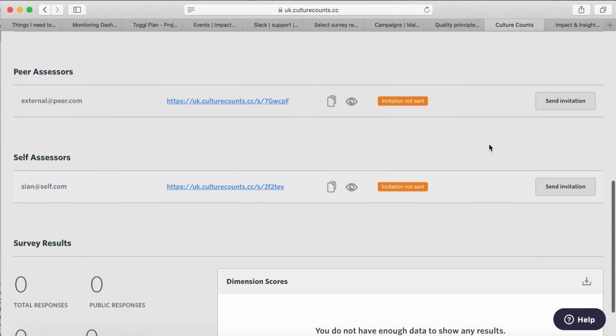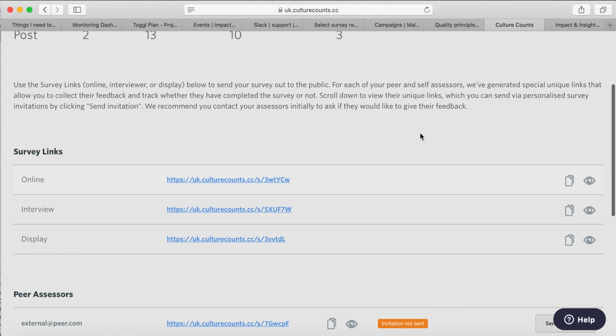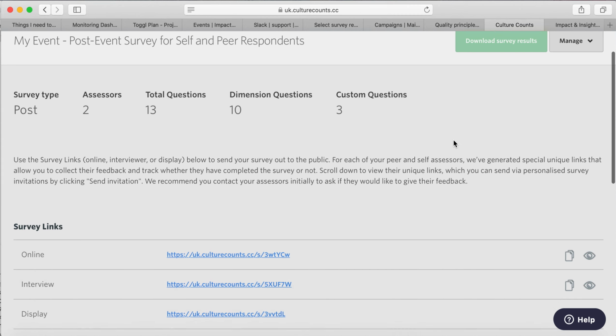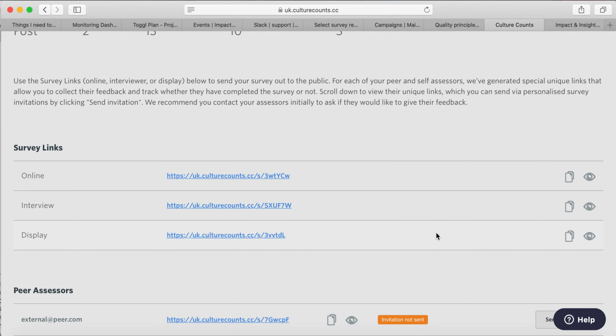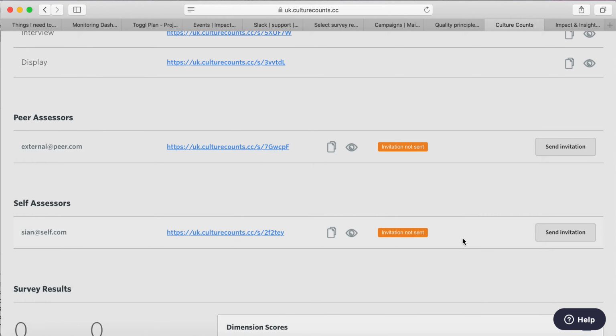So just as a quick recap on this page, these survey links will always be recorded as public. Okay, the system doesn't know that you've given a title that says survey for self and peer, or that the title says public. That doesn't actually make any difference. That's purely the title of the survey. These links will always be public. If you want somebody to be registered as a peer or a self, you will need to create a unique link for them. Okay, you can see it here.